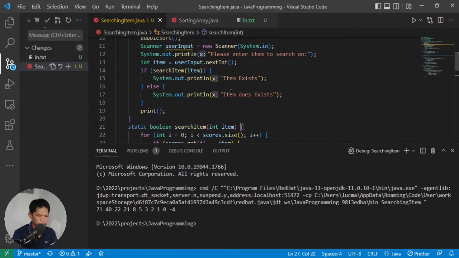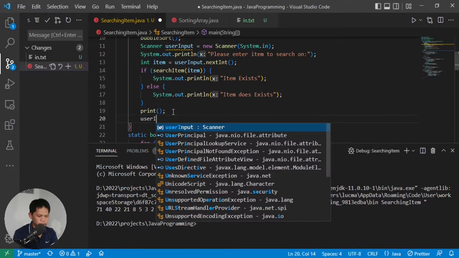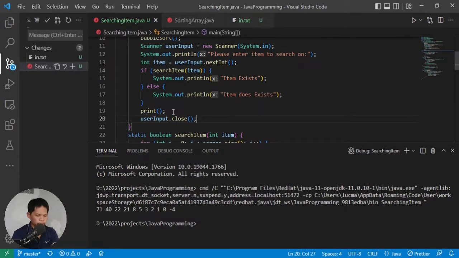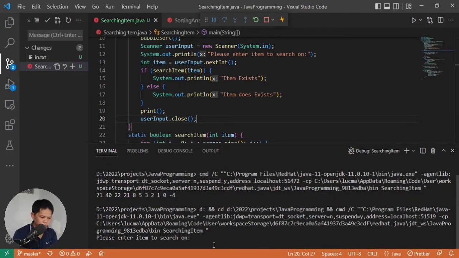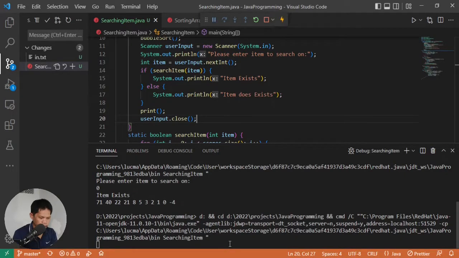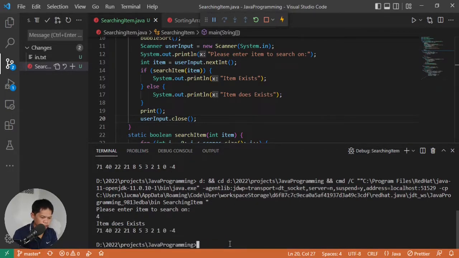Subukan natin yung program. Uy, may warning siya. We have to close the user input here: userInput.close(). Patakbuhin natin. Enter item to search on. Mag-enter tayo, let's say, 0. Meron bang 0? Yes, item exists, 0. Subukan natin, 4. Meron bang 4? So, 5 tayo ulit. Okay, subukan natin, 4. Item does not exist kasi walang 4.